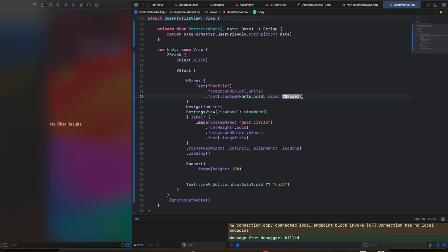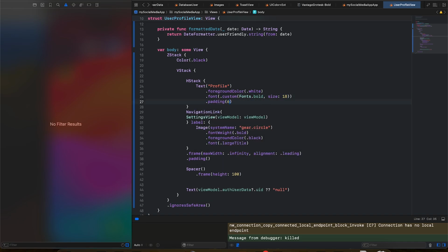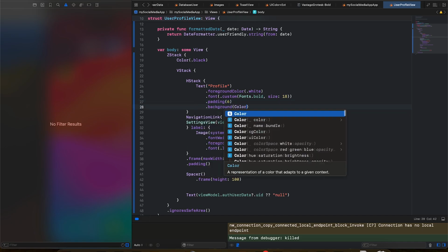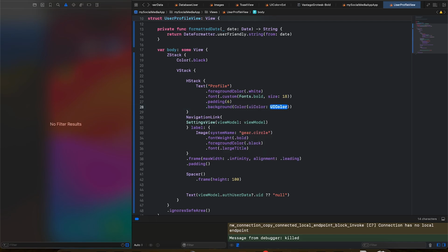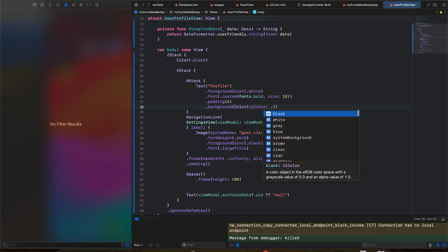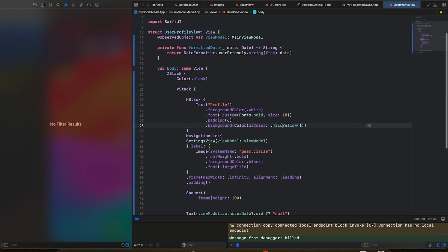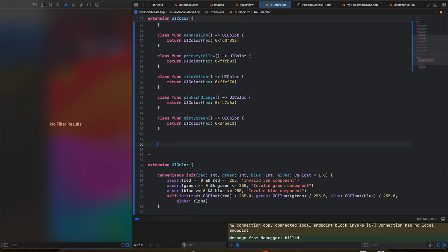Font dot bold is the name. We can have a size 18 here. Now we could add some padding, like 6 pixels. Then we can have some background, and the background should be Color, UIColor, and then it should be okay. We could have mild yellow or something, but I was thinking about adding a few new colors. We have a lot of yellows, but not really useful for us, in the sense that we don't want to make our whole app yellow.